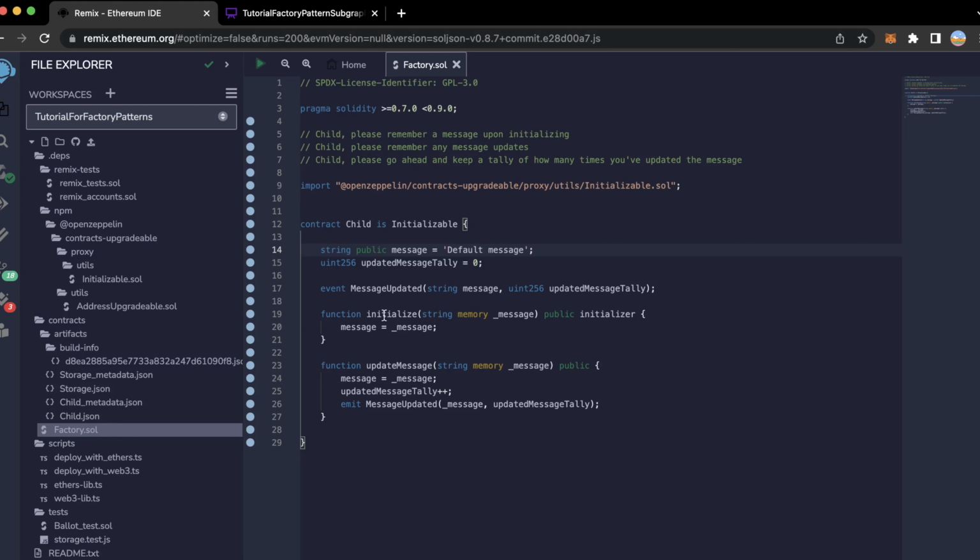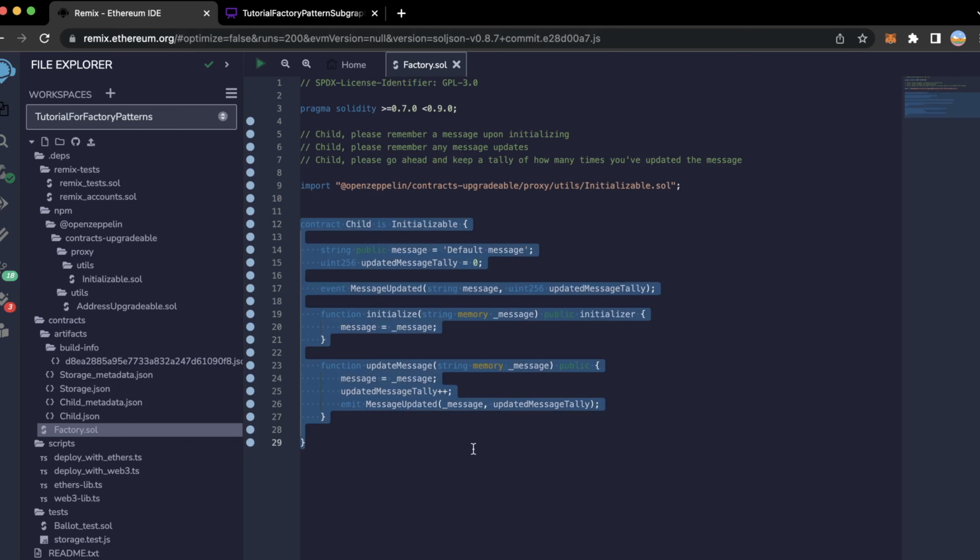Amazing. Now, once this has been done, anytime a message is updated, it's going to update that message again. Every single time it's going to tally that message again, and it's going to emit a message updated event. All of this is going to be done a lot on the children that come from this template. So let's go ahead and start to build our factory that will take this child contract and make a million zillion infinity little children.